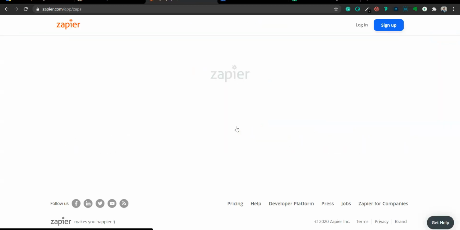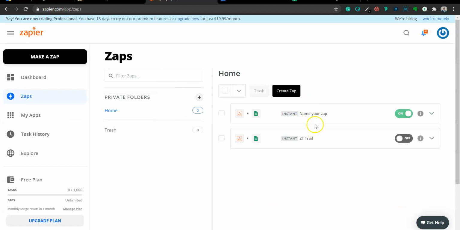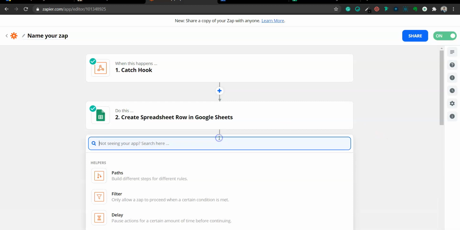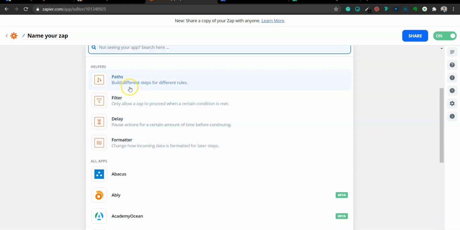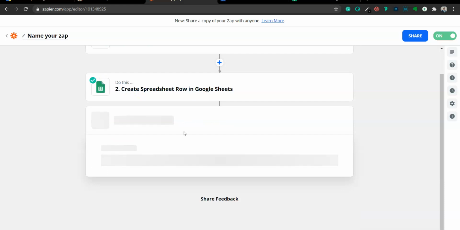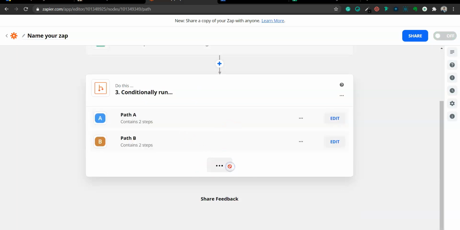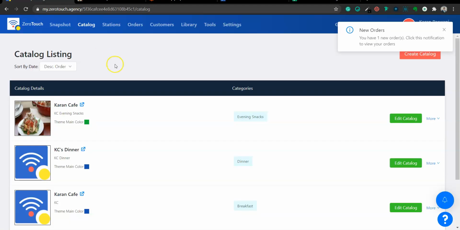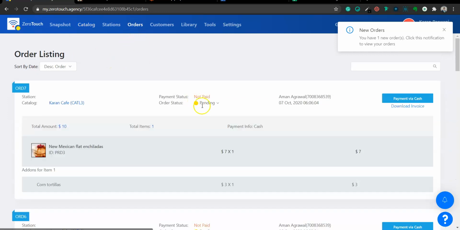So what we can do is, instead of creating a new Zap, let's just use this Zap, and after the webhook has placed my data inside the Google Sheet, next we can process the order. Simply we can select a path, and from inside ZeroTouch, whenever an order is placed, there are three statuses that update. So recently we got an order, so the order status is pending. After that, the order status can be ready or delivered.